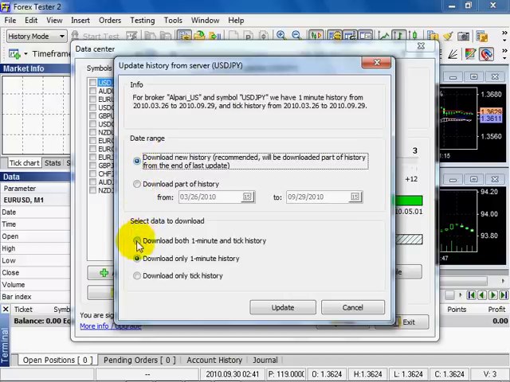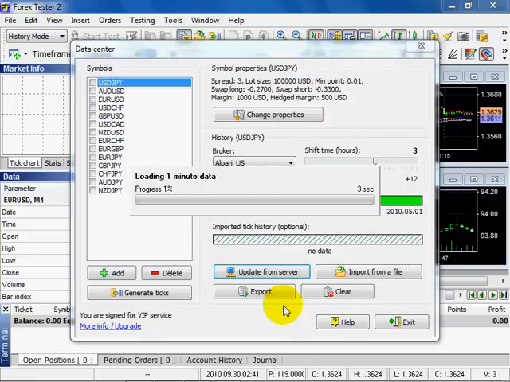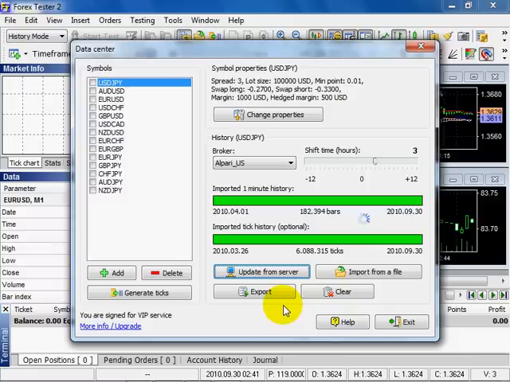Select data to download. Download both 1 minute and tick history, or download only 1 minute history, or download only tick history. Click Update. If you are downloading a great amount of data history, the server will need some time to prepare it. Tick history will be available only for the subscribers of VIP servers.